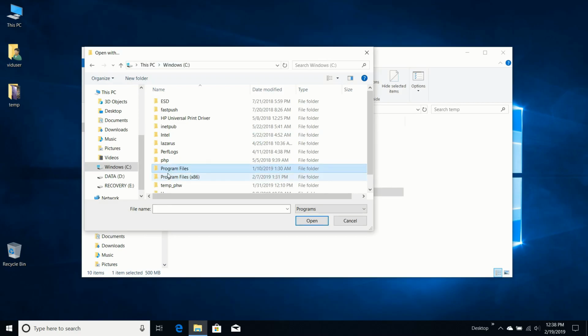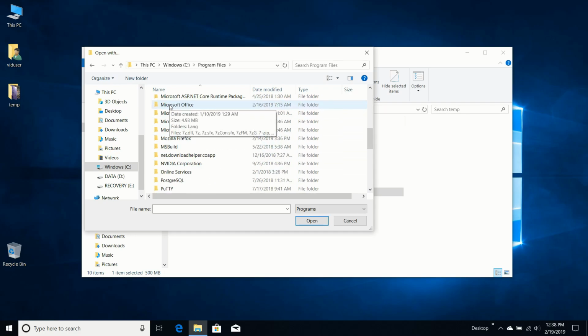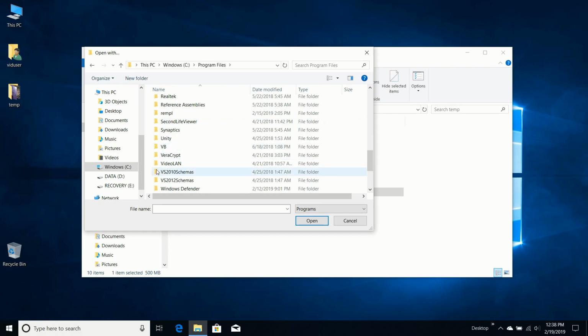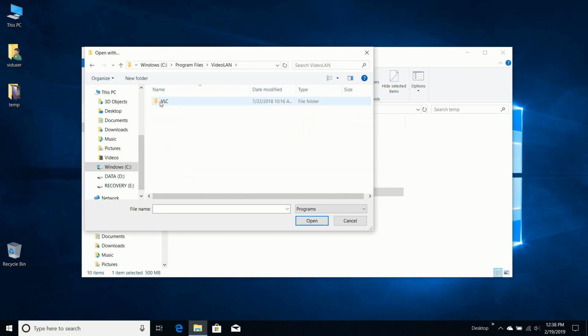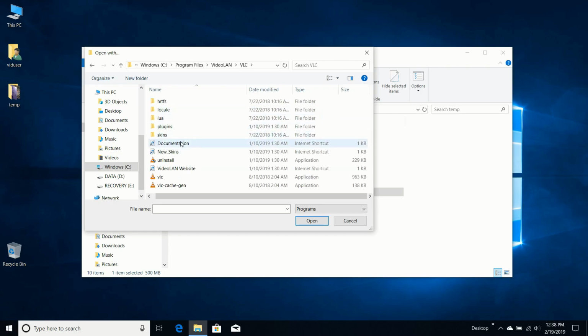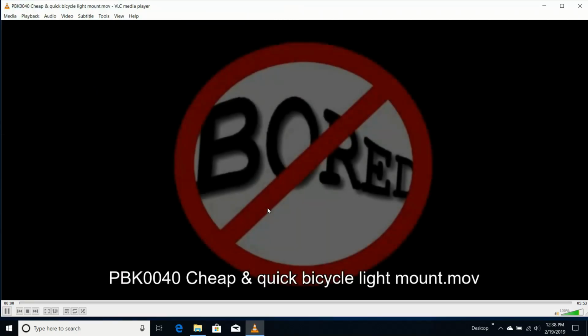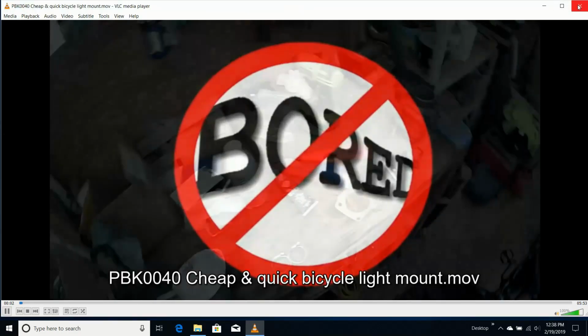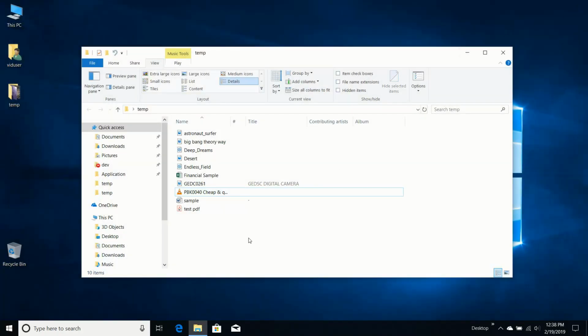So VLC is a 64-bit program, so that's going to be under Program Files. I go down here and I scroll down to Video LAN, and then there's VLC, and then I select the binary file, VLC. It says right here it's an application. So I'll go ahead and select that, select Open, and then I'll open that video using VLC. And the change is permanent.